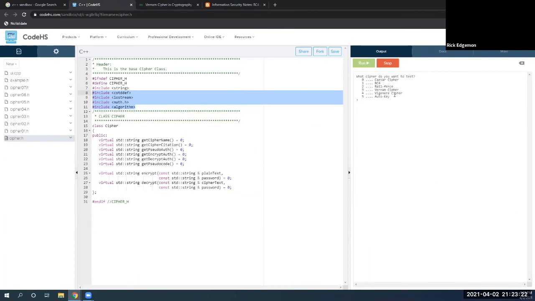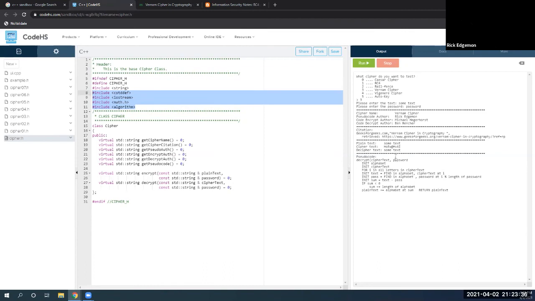Okay, let's run the Vigenere cipher. Some text, a password, and the plain text is converted to ciphertext, but it can be converted back to deciphered.